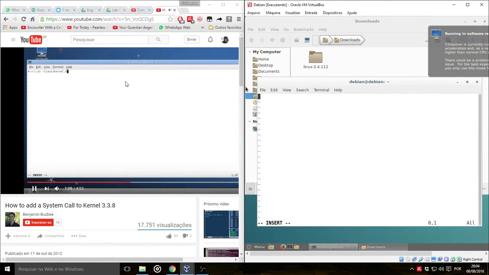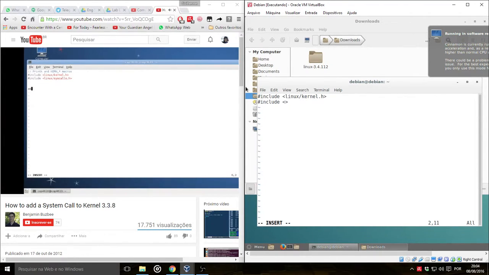Eu vou ter que incluir o linux/kernel.h, que são as funções do kernel, inclusive o printk que a gente vai usar, e importar o que a gente acabou de mudar, que é o syscalls.h. asmlinkage. And this is what gets called when we call our system call from user space. We're going to have that call printk and just print whatever test is to a test file, and we return 0, say that there was no error.